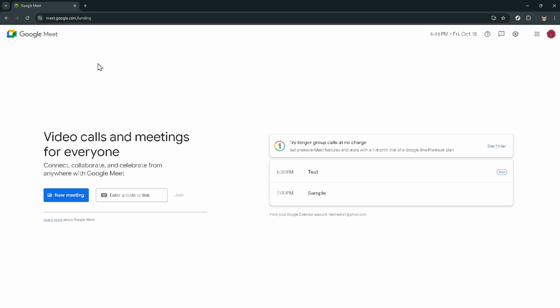So, if you've got a meeting scheduled and are wondering how to hop in right from your Google Calendar, you've come to the right place. First, ensure you're logged into your Google account. Once you're in, head over to Google Calendar. This can be easily accessed by typing Google Calendar into your search engine or by entering the URL calendar.google.com in your browser's address bar. Google Calendar is your gateway to all your scheduled events, so it's crucial to start here.